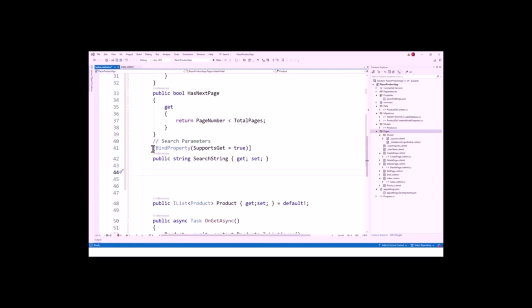Now in this case, it's necessary because it enables the model binding mechanism to automatically populate the search string property with the value provided in the query string when the page is requested via a GET request. Alright, so if this line of code is not there, then it is difficult, because you will need additional manual passing of the query string parameters in the controller or page handler method to achieve the same result, which this bind property supports get equals true does. Alright.